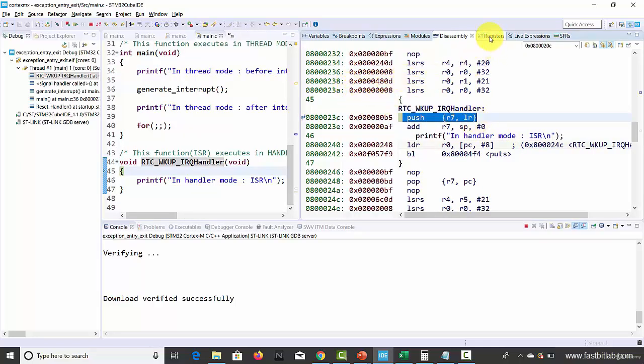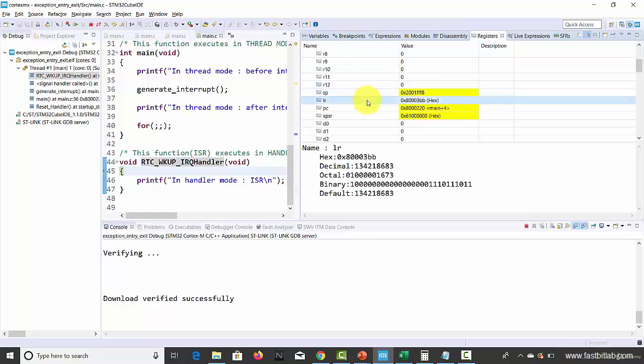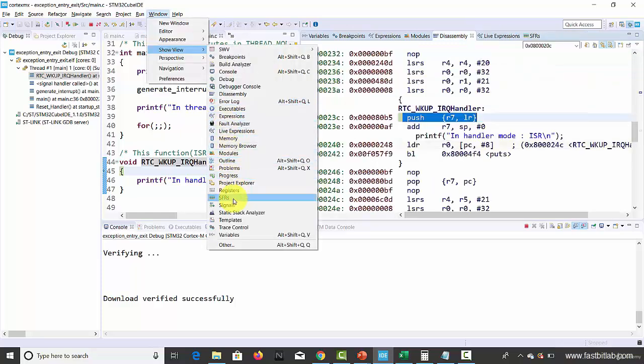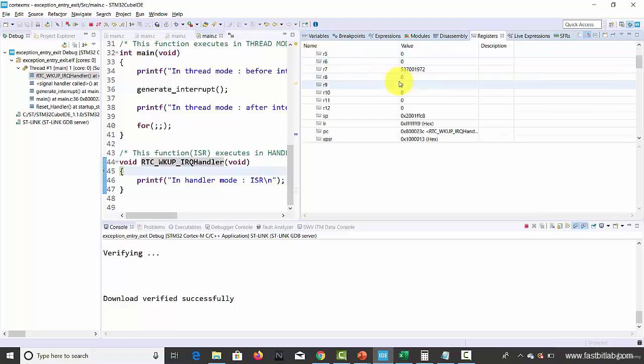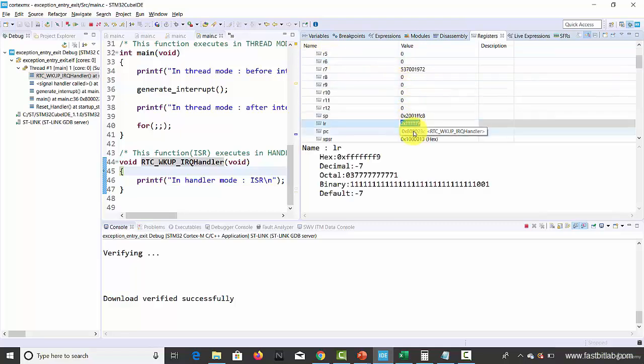At this stage, check the status of the LR register. Just open my registers window. Just check the value of LR. Here it is. The LR is loaded with a strange value. This value we call EXC_RETURN.